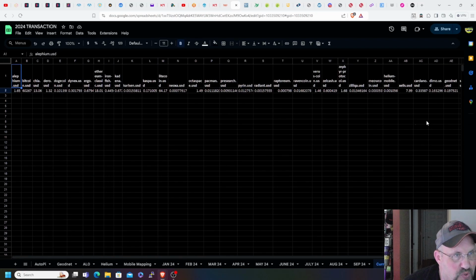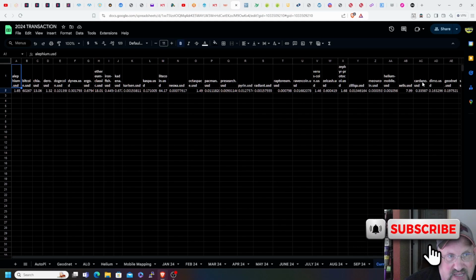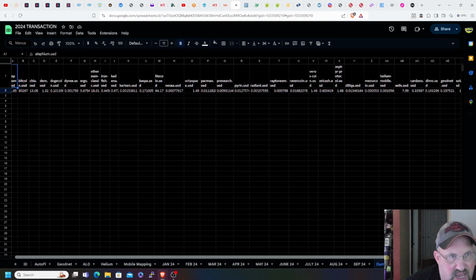The current price of W2 is going to be Zcash, because the CoinGecko API ID for Flux is still Zcash. And then you can see all the different ones that are in here. So Lithium, Bitcoin, Chia, Darrow, Dogecoin, Dynex, Ergo, Ethereum Classic, Iron Fish, Cadena, Carlson, Kaspa, Litecoin, Neoxa, Octaspace, Pacman, Presearch, Pyron, Radiant, Raptoreum, Ravencoin, Varus Coin, Zelcash, which is Flux, like I said, Zephyr Protocol, Zilliqa, Meowcoin, Helium Mobile, Zealous, Cardano, DIMO, GeoNet, Solana, and Ethereum.